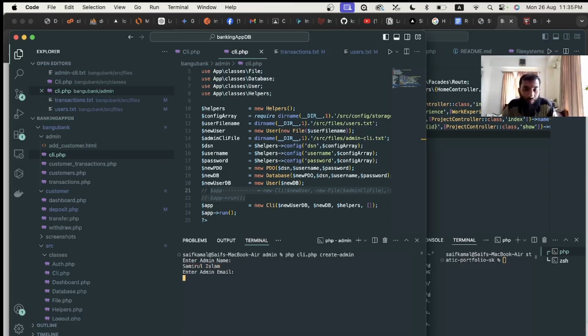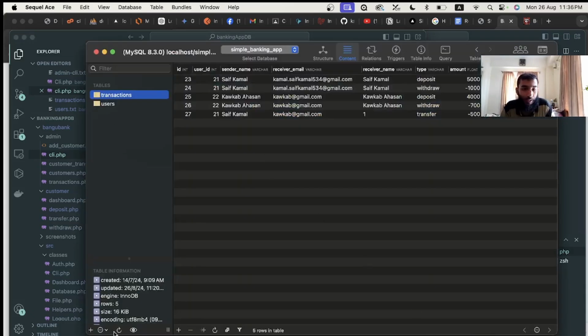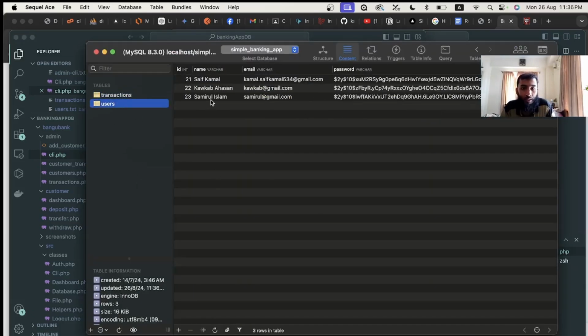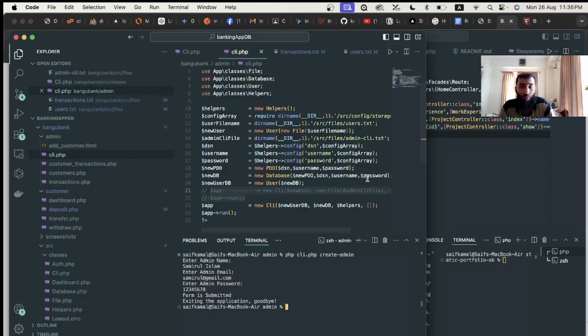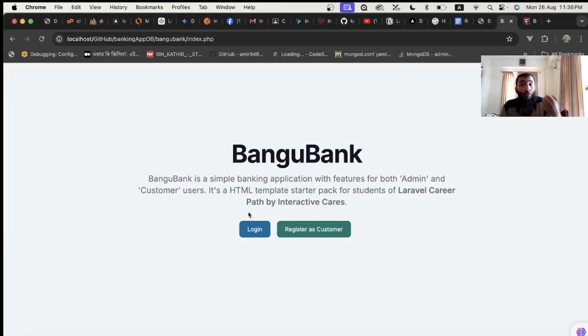I give the email, and I give the password, let's say 1 2 3 4 5 6 7 8. Okay, the form is submitted. Now if I go to the database and refresh, as you can see, this admin has been created. The role is admin instead of customer. So I have created an admin from the command line interface.